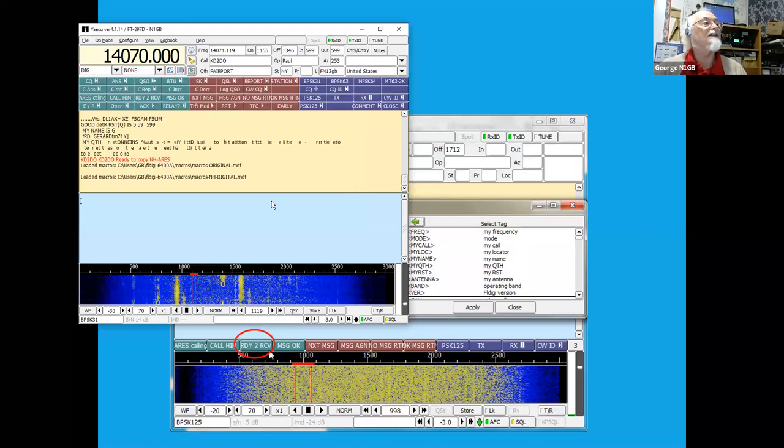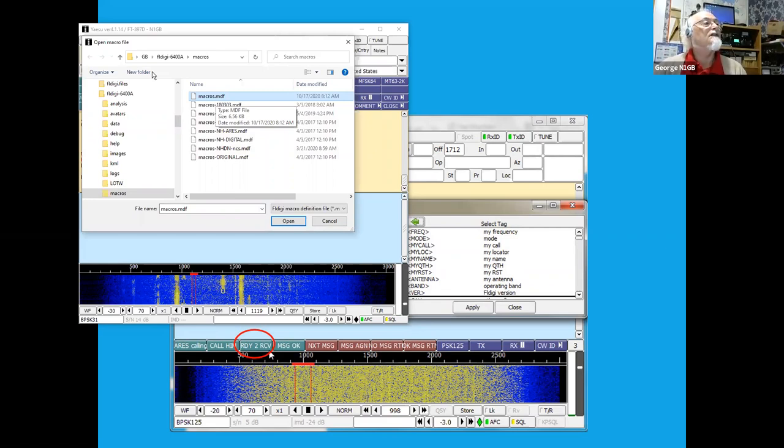So if you want to keep it, go into your username FLDigi folder, find your macros folder, and copy and paste that and rename it. I called mine the original. All my others, and the one I'm currently making my active one, I just call the regular macros. So I bring that back and I get all the ones that I've created.